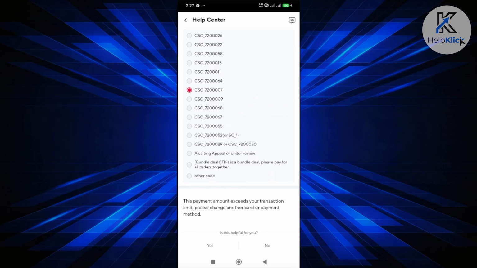In this case, for example, if the payment method exceeds your transaction limit, it means that you need to use a different payment method, because the transactions available in your card or in the account that you added before has been exceeded. So again, you may need to use a different account in order to proceed with the payment. But then again, it totally depends on your issue.